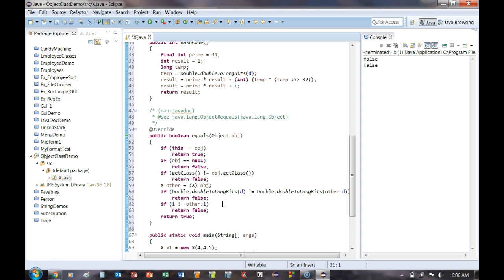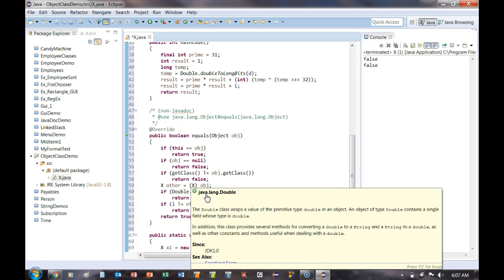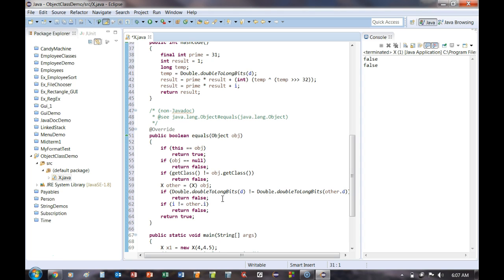Then we do this kind of funny looking thing here. We call Double.doubleToLongBits and pass d, which is the d value of the object that calls the equals method, and compare that to the d value of the object that is passed as a parameter. I would just recommend that you take a look at doubleToLongBits in the Double class in the Java API to see how this works and why this is important.